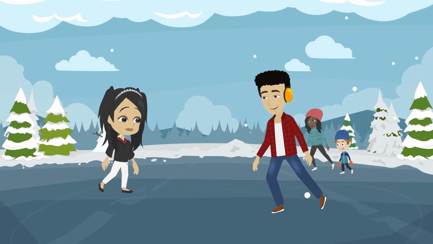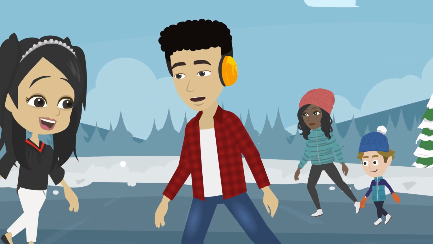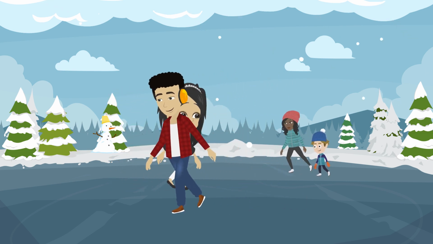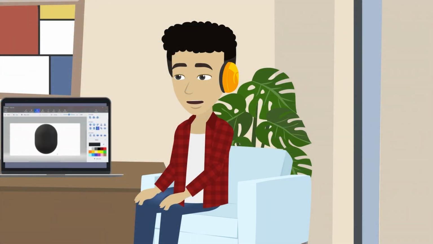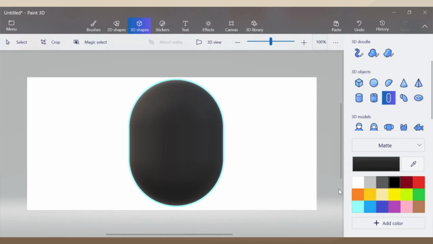Hasib, do you know how to make a penguin using the drawing program? A penguin is made of ovals and circles. Let's go and make a penguin on Paint 3D. Let's try to make a penguin using 3D shapes. We will create a penguin by selecting an oval shape from 3D shapes and start creating it.